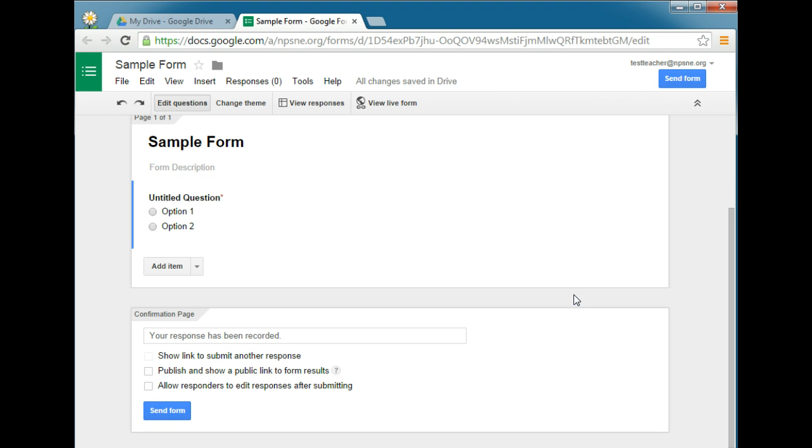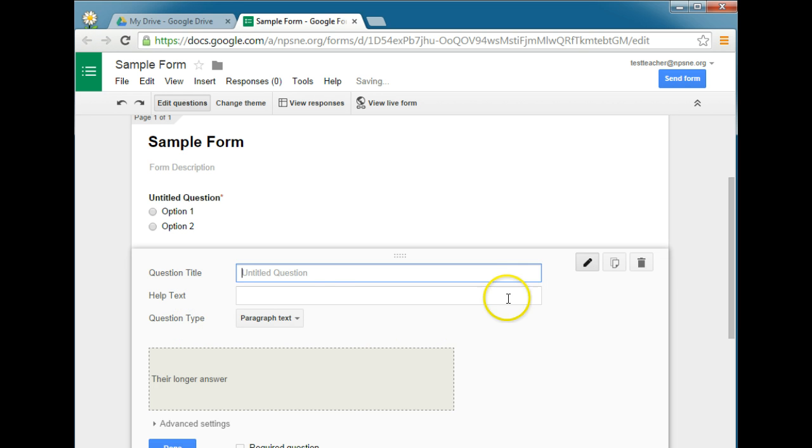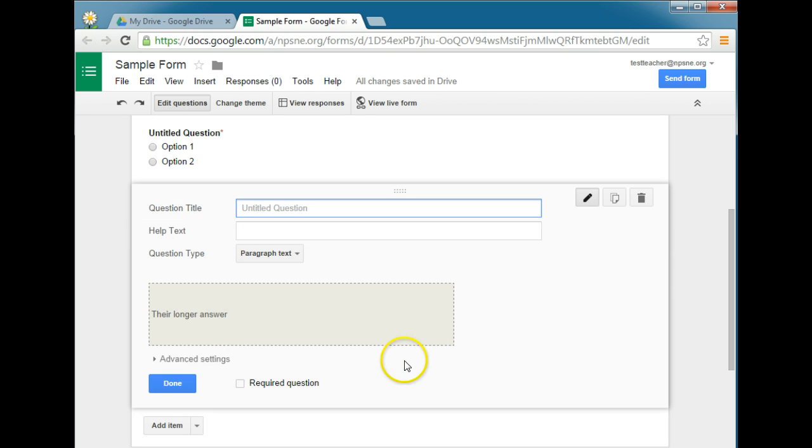To add another question to your form, you can click Add Item. Or if you want to change the question type, you'll click the arrow next to Add Item. And here we can choose from several different question types and layouts on our form. So if I want this next question to be a paragraph text, I can select paragraph text here, put in my question. This is where the students would be able to answer the question.